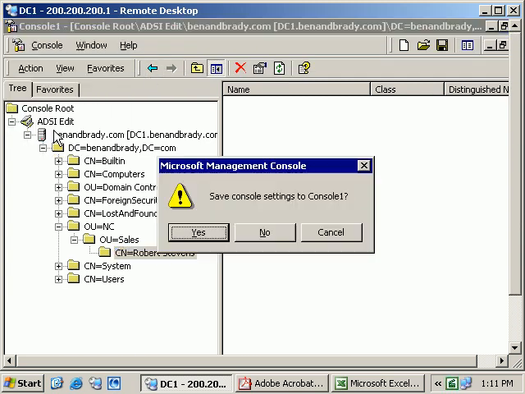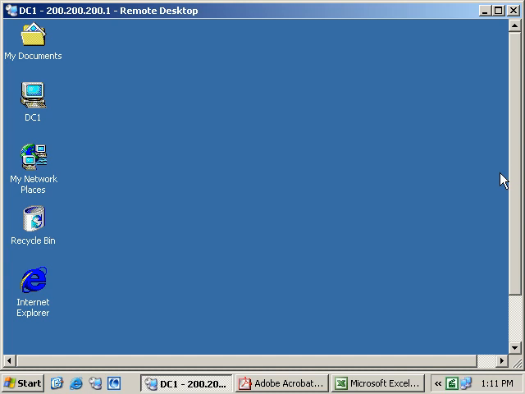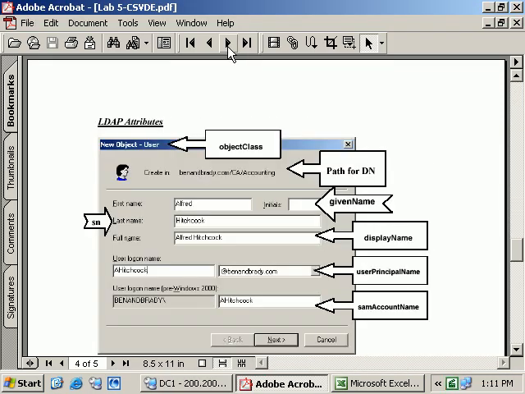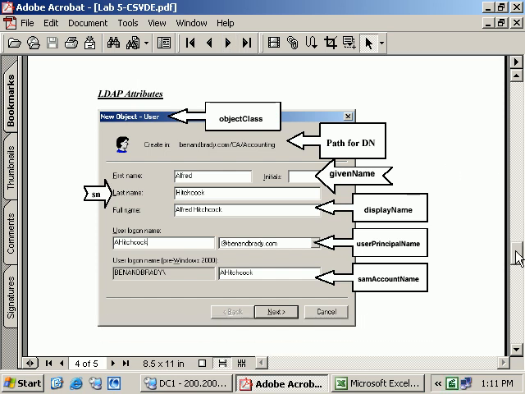Let's close this tool as well. No, I don't want to save anything because I will not be reusing that, and take you back to my notes over here. This graphic gives you some information as to what is included as part of the Active Directory. For example, your type of user is referred to as the object class. The path is the path for the distinguished name, this one.